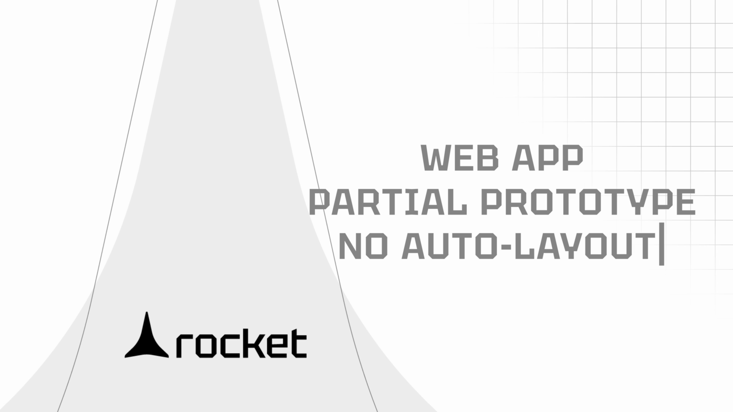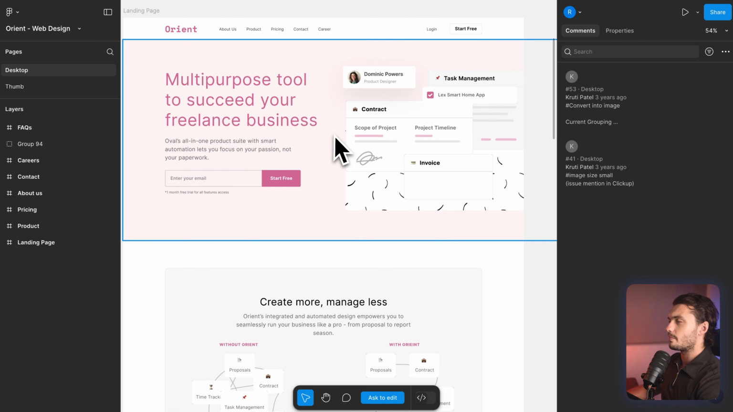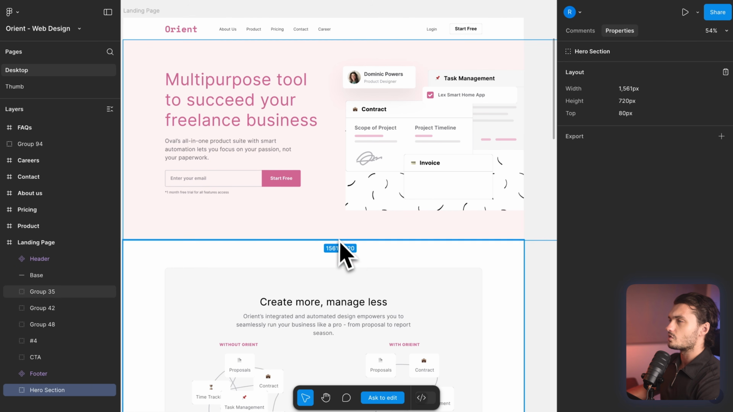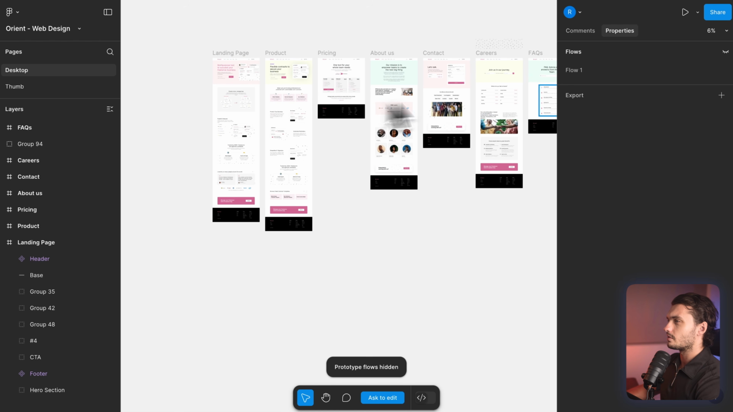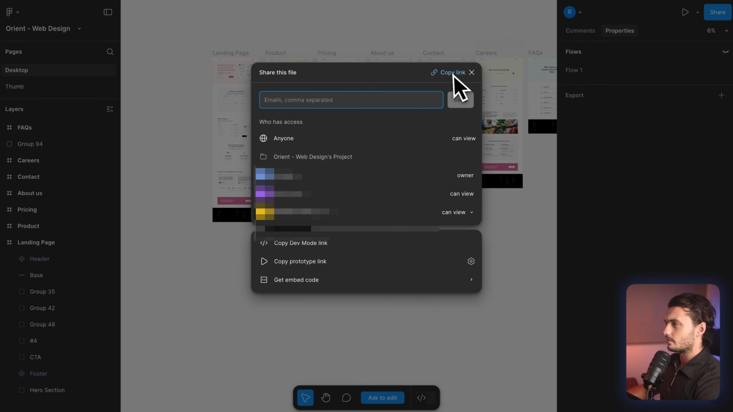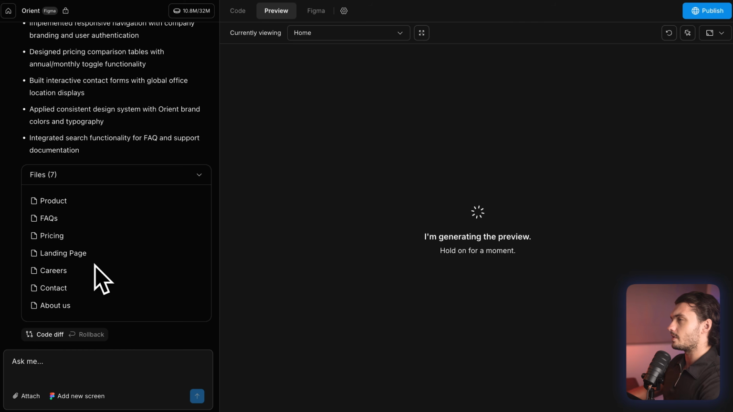And now let's try out one last web app. This one has no auto layout and it only has a partial prototype. It's just a landing page for a startup. Here you could see the prototype. We've got a few different pages linked, but now let's send it to Rocket. I imported the link, chose all of the screens. Okay, the screens have been generated.